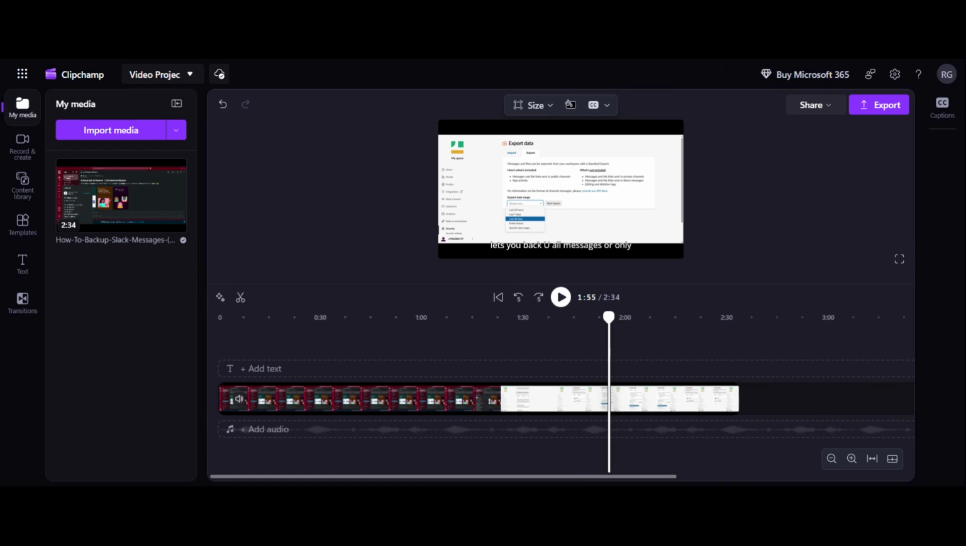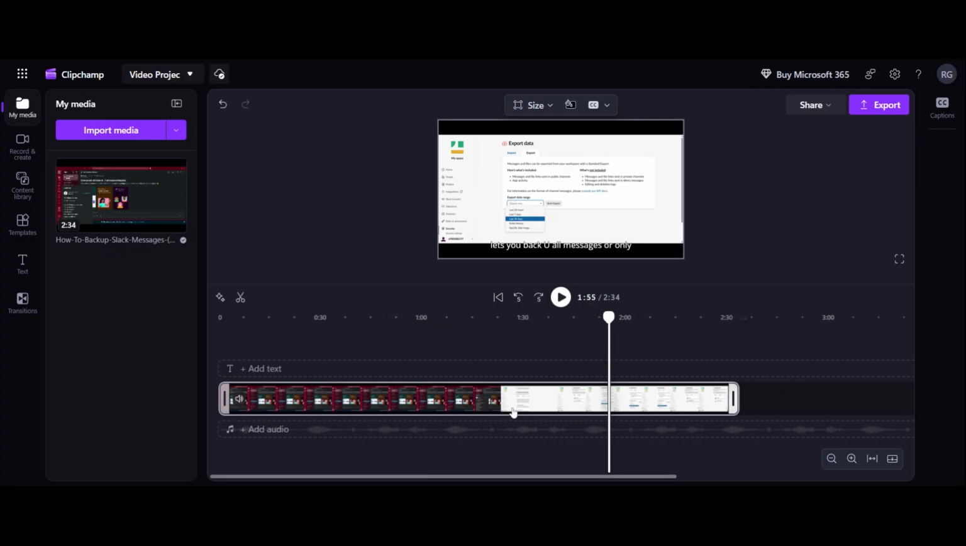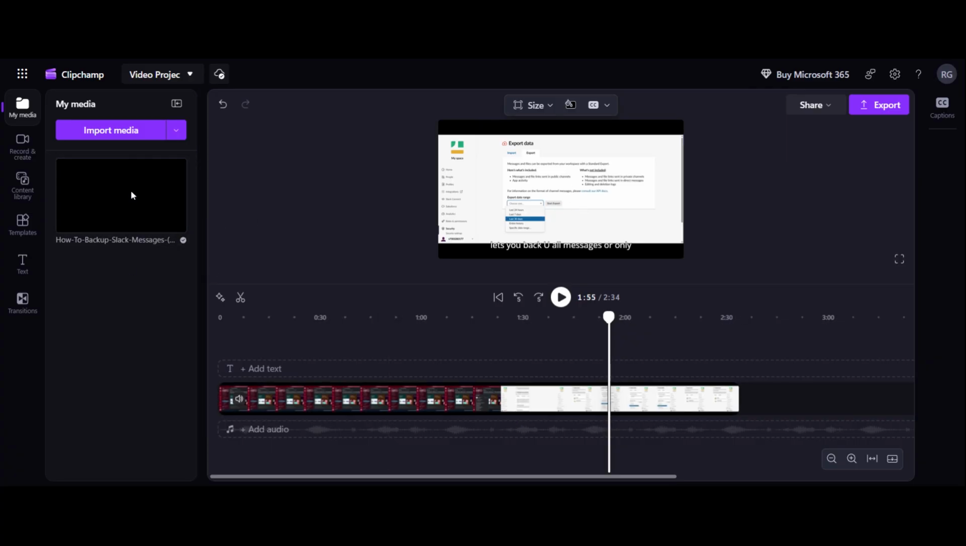Now, let's get started. First, open Clipchamp and go to the video project of your choice. You can either create a new project or open an existing one that you're currently working on. Once your project loads, you'll see your timeline at the bottom, the preview window in the center, and the editing tools on the left-hand sidebar.